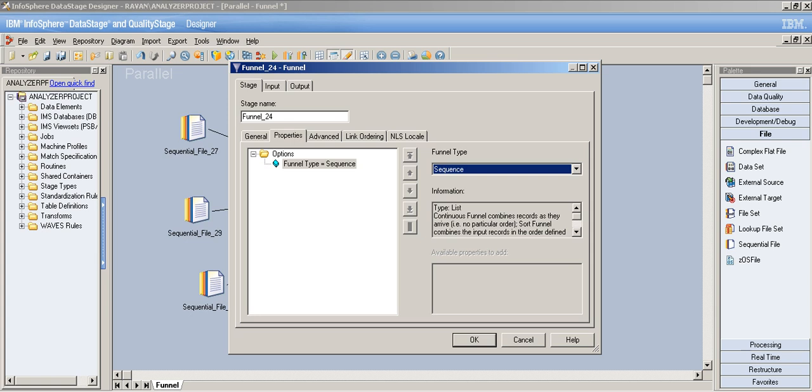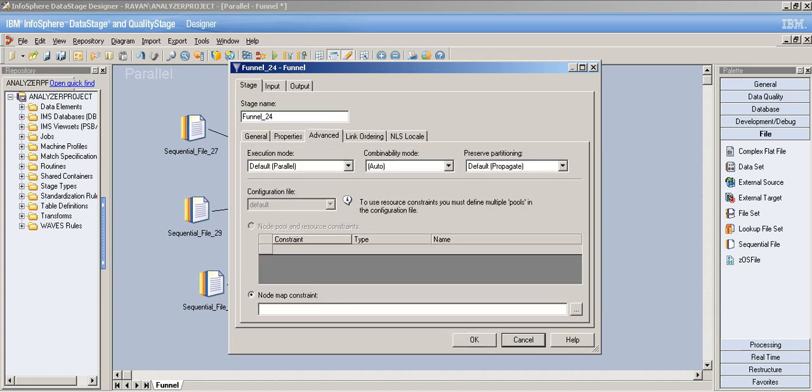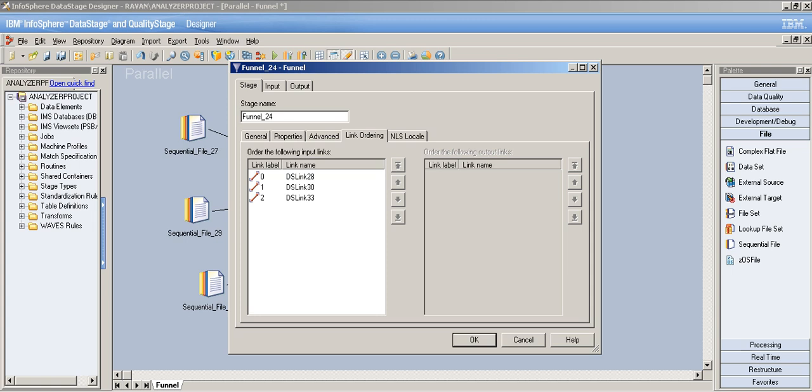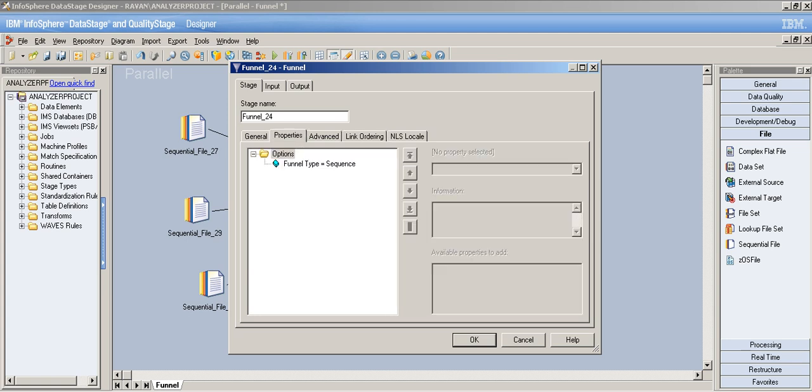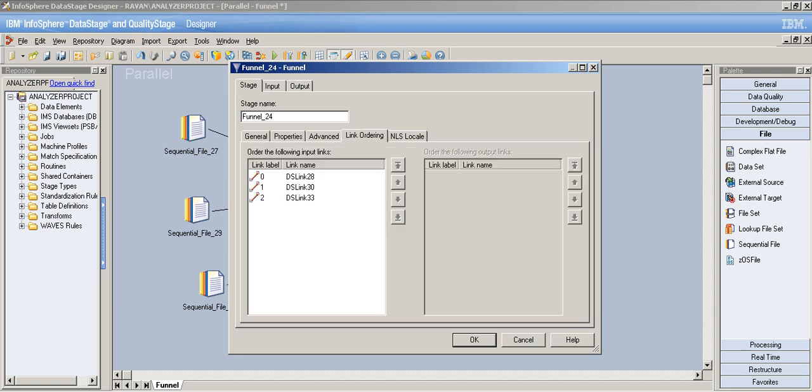But when you're trying to have sequence, the link ordering is pretty important, because as I said in previous videos, link ordering is where you're specifying the order in which the links input to the stage are processed, right? So in this funnel stage, if you are using the sequence funnel and you want those records to be written in a sequence, you want to change the link order as per your data or as per your requirement.